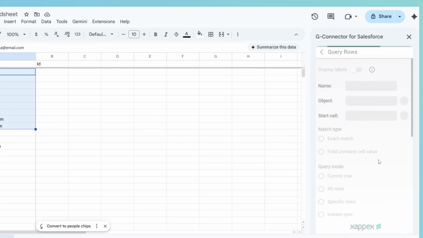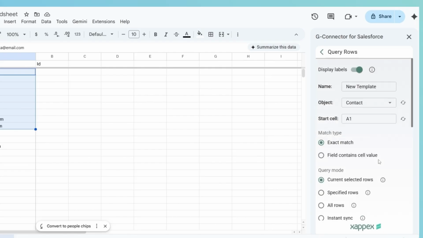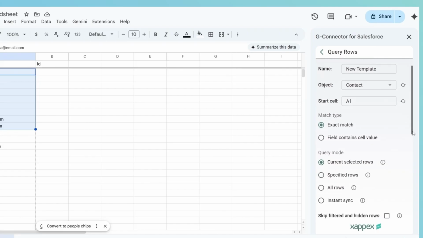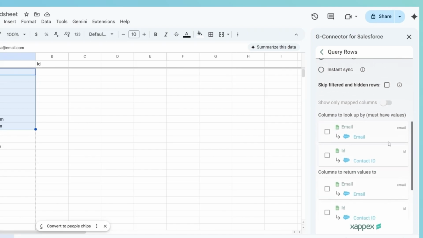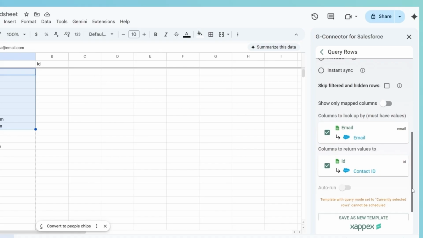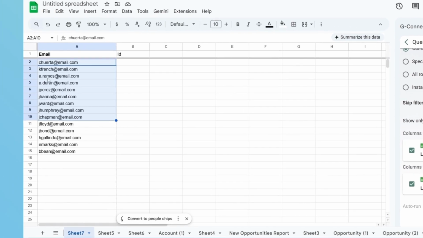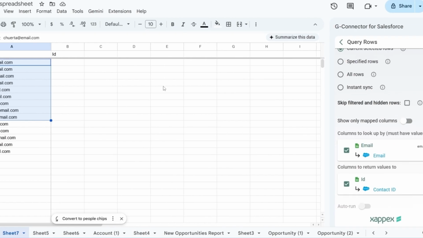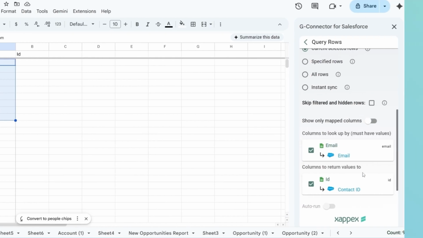In the Query Rows settings panel, you will define whether you want to find exact match records or those that contain the cell value, which columns to use as lookup fields, and which columns to return data into for each matching Salesforce record. For each selected row, G-Connector takes values from the lookup columns that are already filled, queries Salesforce using them as filters, and returns values from the matched record into your empty columns.